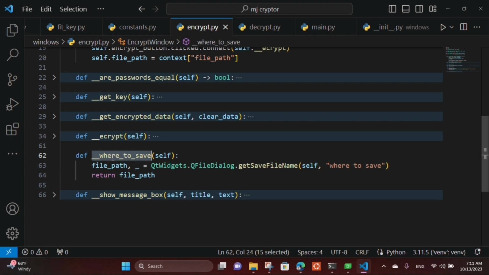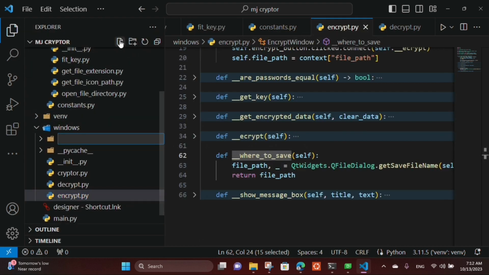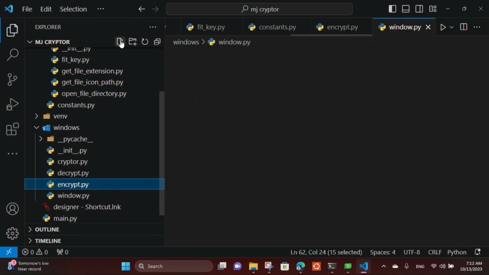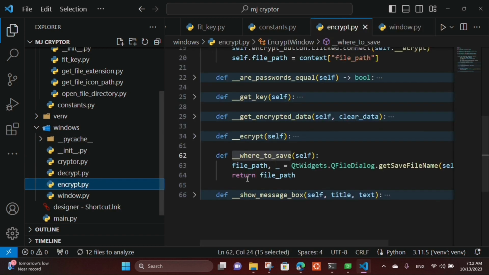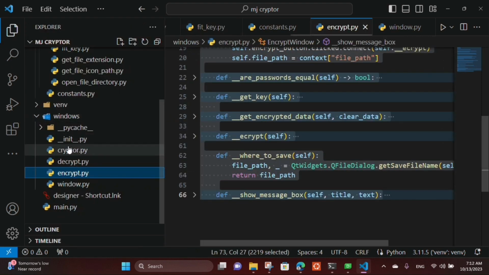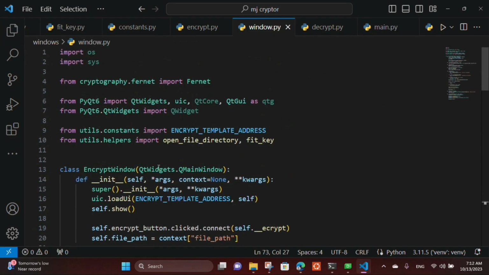Both of these are, I think, good practices, but I think it's a better practice to make window related helper functions inside of a parent window.py. Let's do this. I copy all of these, the encrypted window file, and paste it here, and name it window.